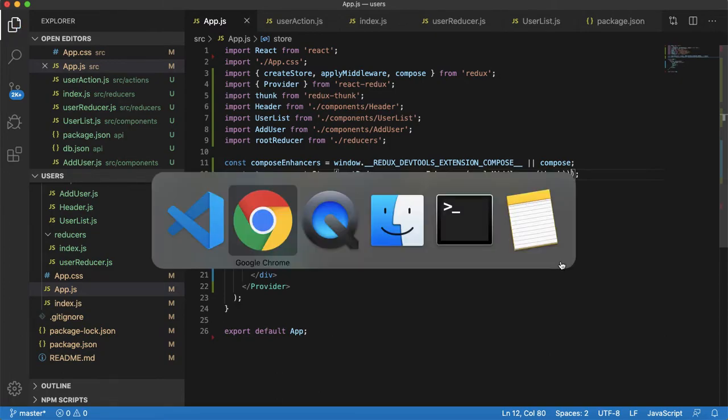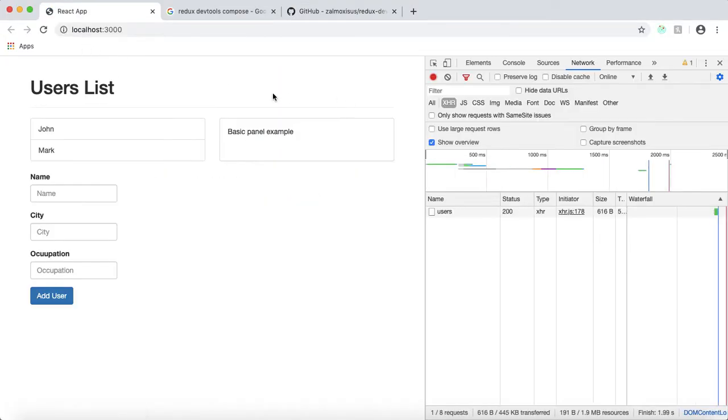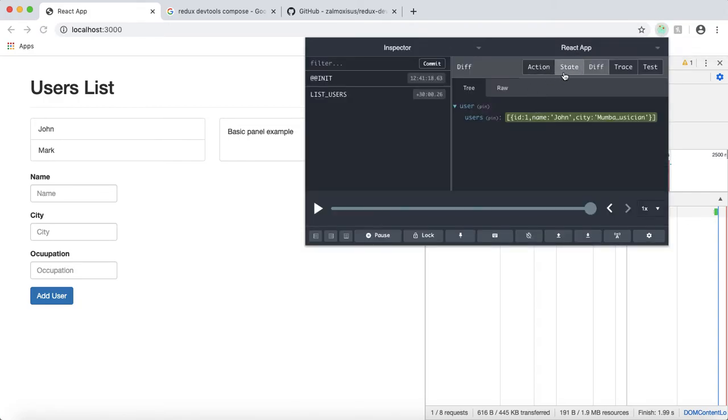So save this and go to your browser, and now when you load this you can see it green. Earlier it was gray. When I click this, you can see the entire state tree of your application. So now it will be visible here. You can use this tool for inspecting and debugging, to check the current state of the application.